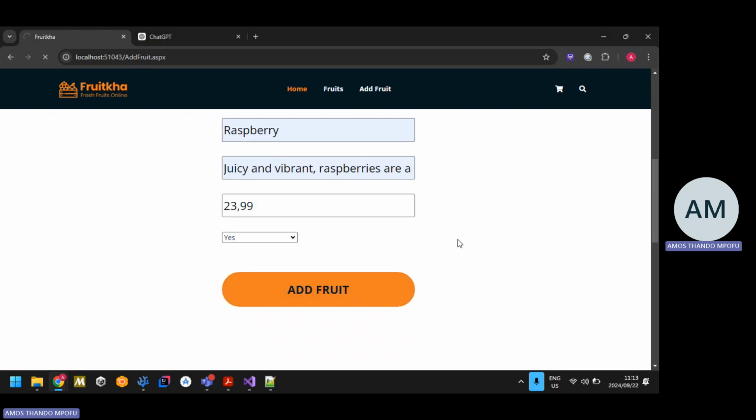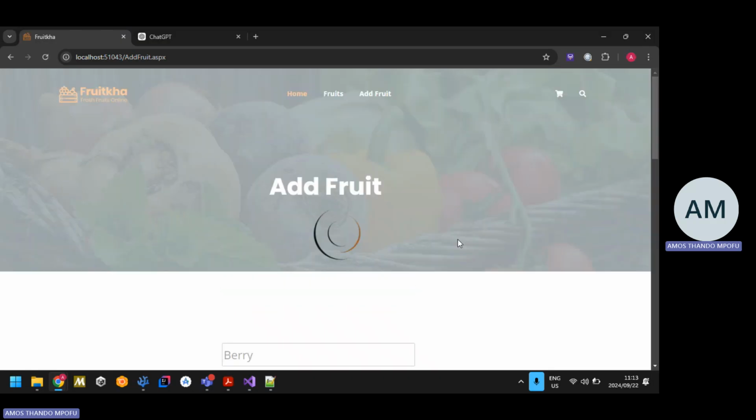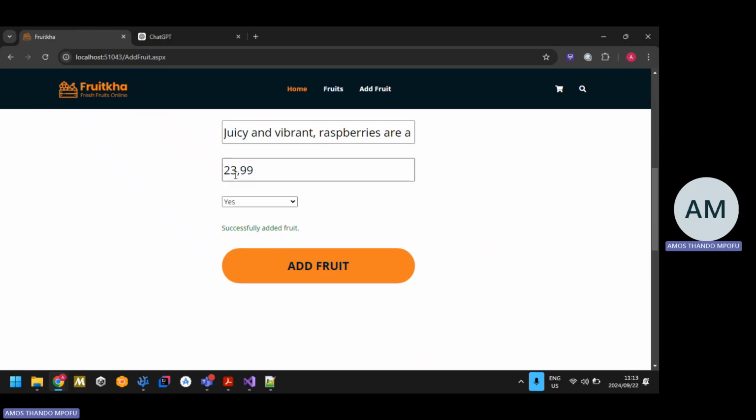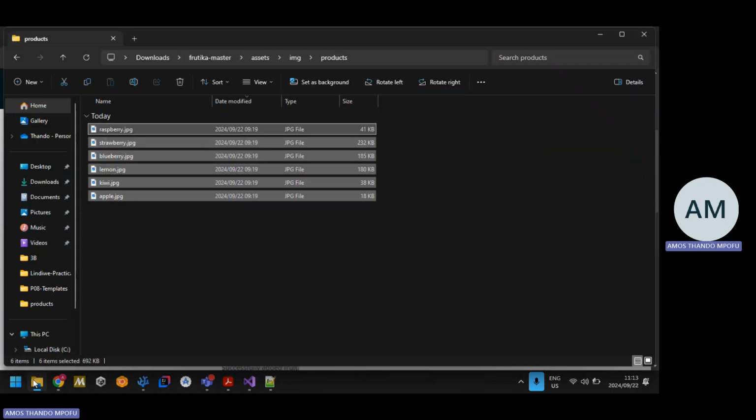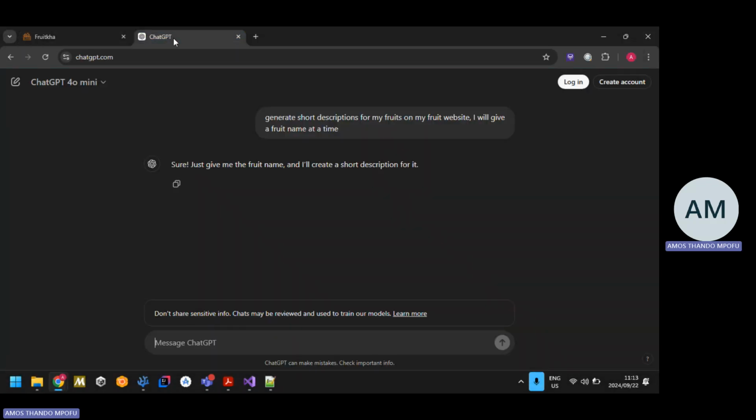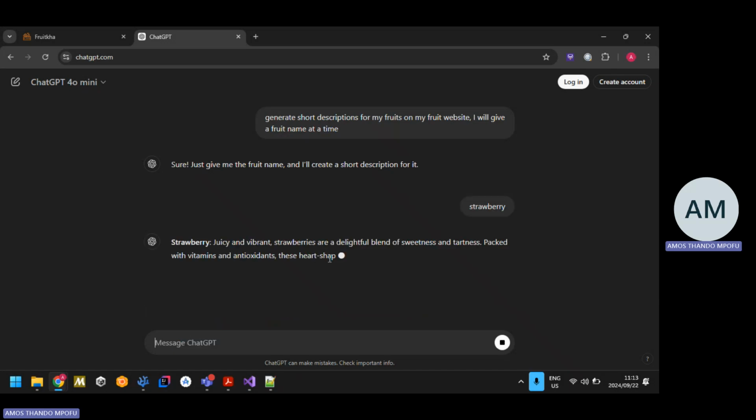So let's try to add the fruit now. There's nothing much that changes, only the difference is I use the comma. So you see, now it successfully added the fruit. Let's see what next fruit we need to add. Strawberry. So let me tell it to generate a description for a strawberry.